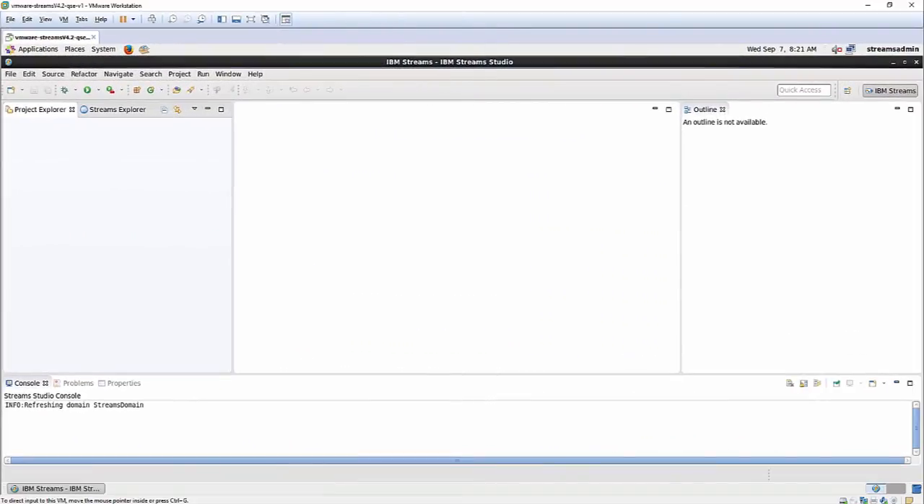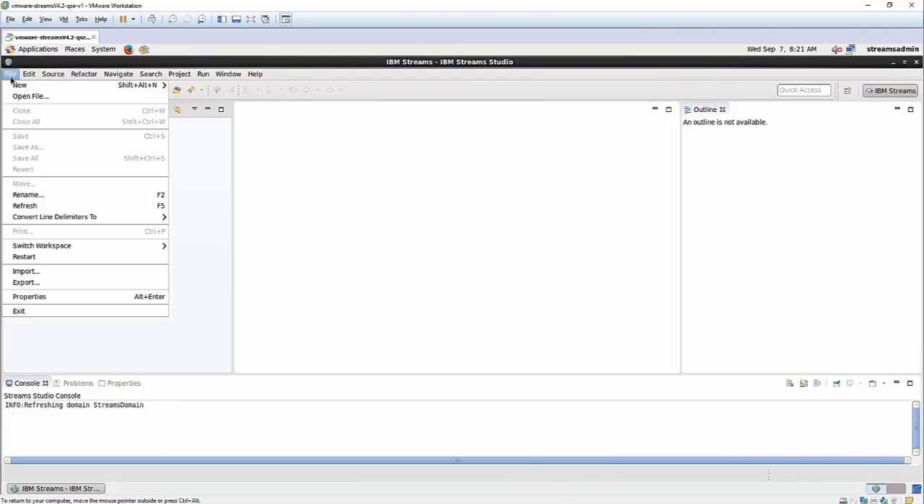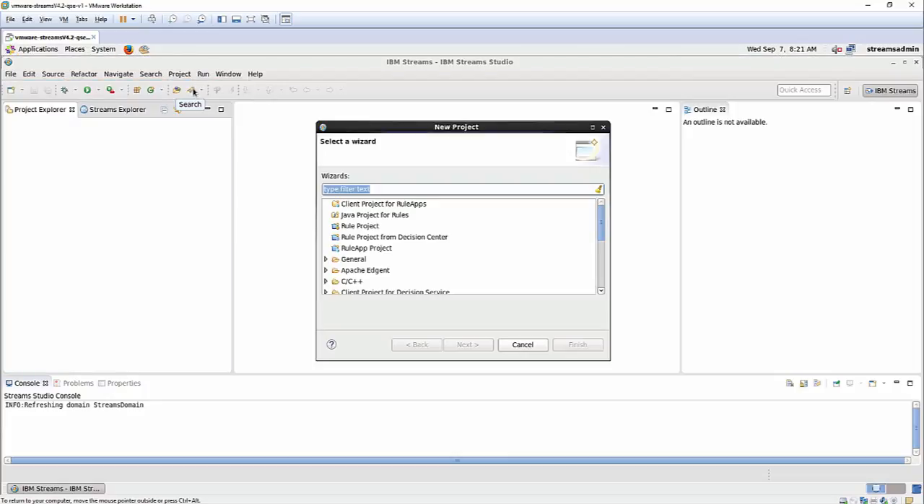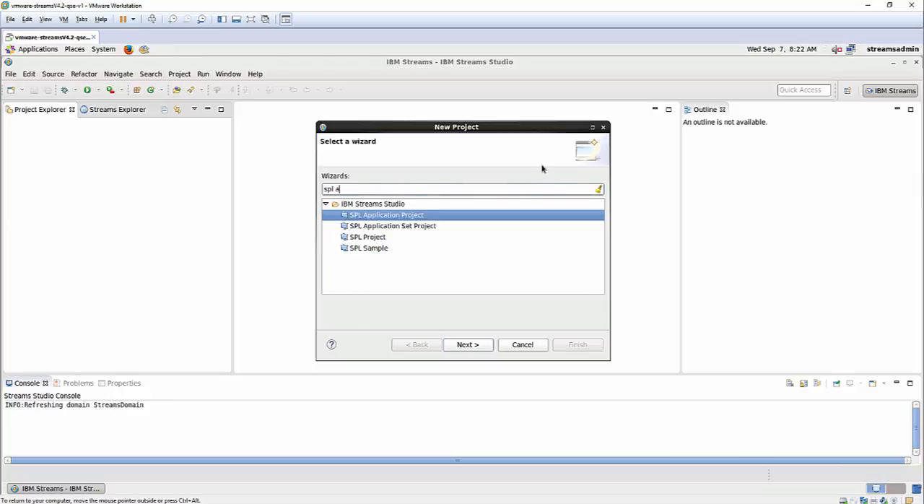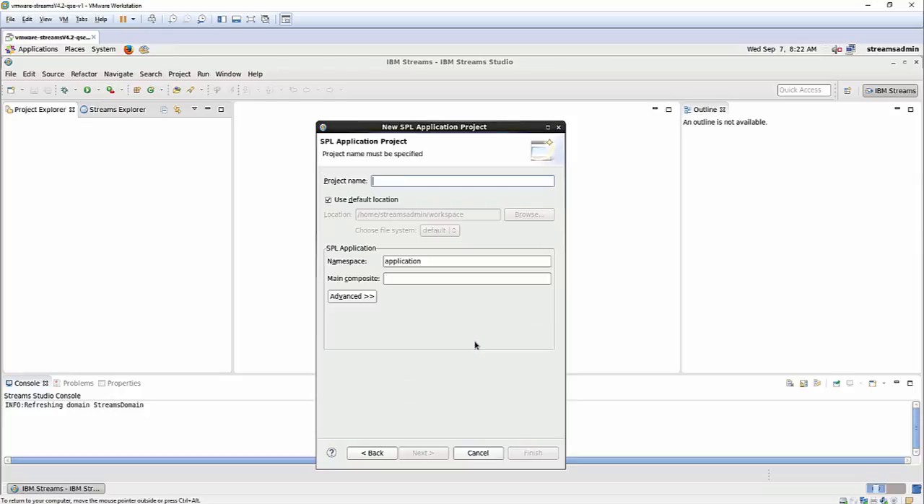Okay, so now let's first create an SPL project. We can do so by clicking File, New, and Project. Now let's select SPL Application Project. And that should be located under IBM Stream Studio, right here. Or alternatively, you can just filter it, SPL App. And you can click Next or just hit Enter.